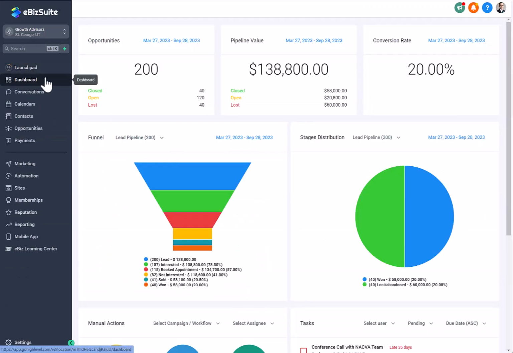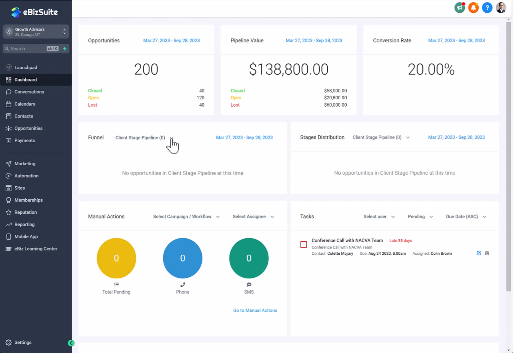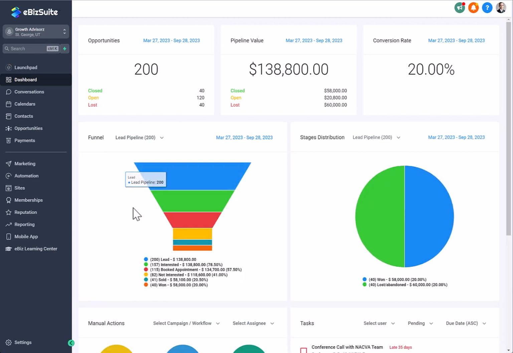Here in our dashboard, you can see our lead pipeline funnel. You can also see the stages of distribution for that. Now, you'll notice that you can have multiple funnels going on. You can choose this down arrow and change to a different pipeline. There's no data in that particular pipeline, so we'll hop back. But this is where it is shown. You can see how many leads, how many interested, how many booked appointments, not interested, sold, and won.